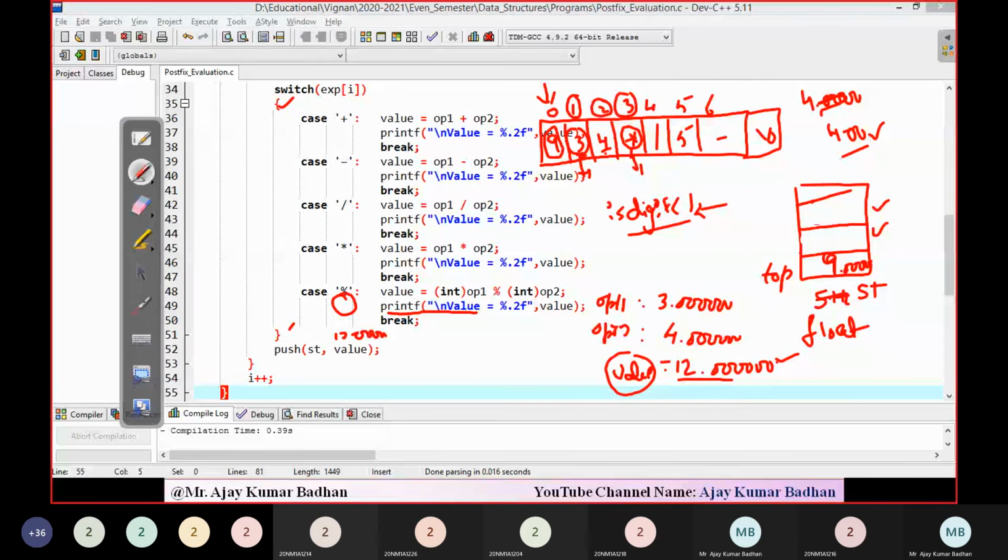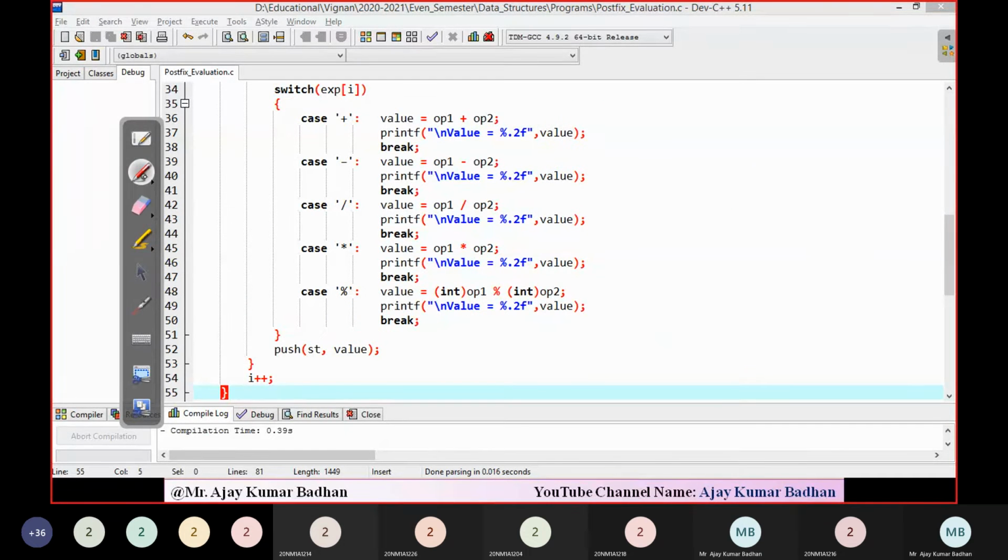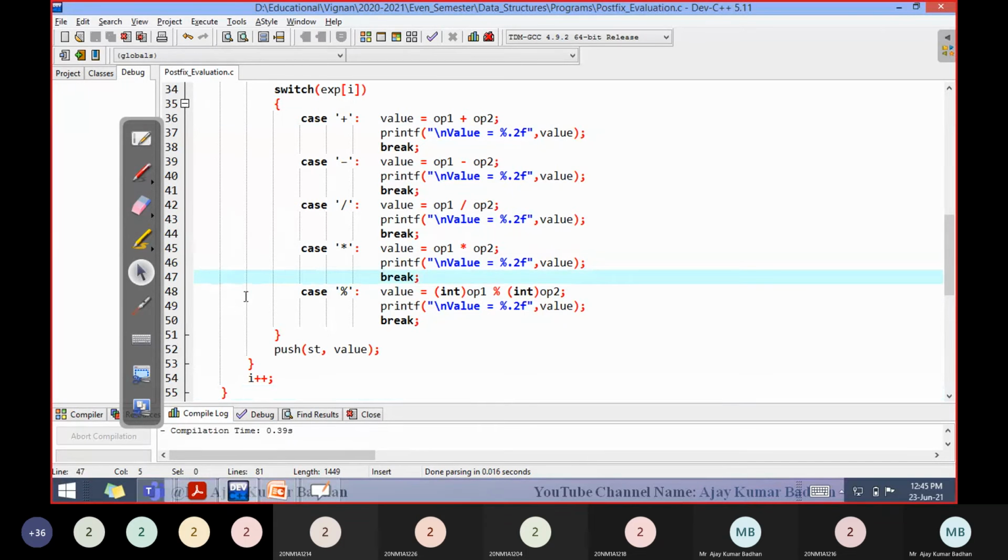12.0 is what I am pushing into the stack. Where is the stack here? Here. So here I'm going to push that particular value. When I'm pushing that value, what is the output? 12. So I push it here, and the top will be representing this particular location. This is how exactly this program works, and it will be performing everything with respect to that.